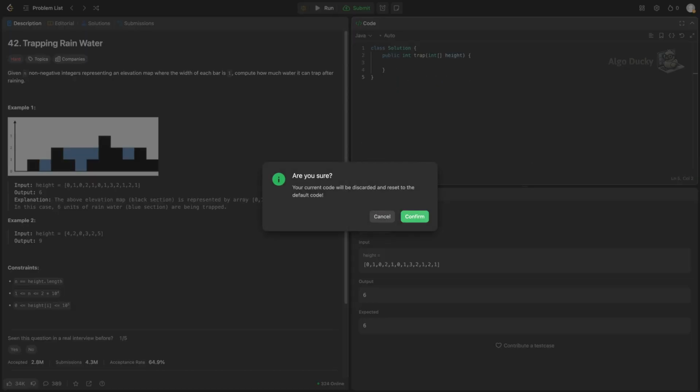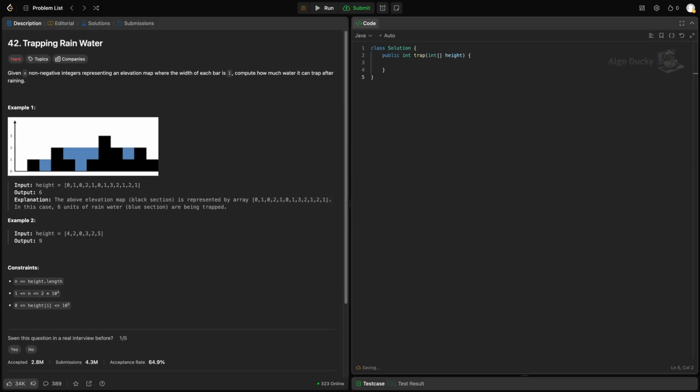So how do we keep that speed but ditch the extra space? Let's shift to a more space-efficient approach. We kick things off with two pointers, one at each end, and two variables to track the tallest walls seen so far on each side. We'll also set up a counter to collect trapped water as the pointers move inward. This loop runs while the pointers haven't crossed.